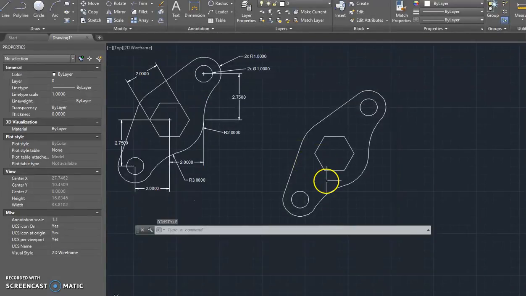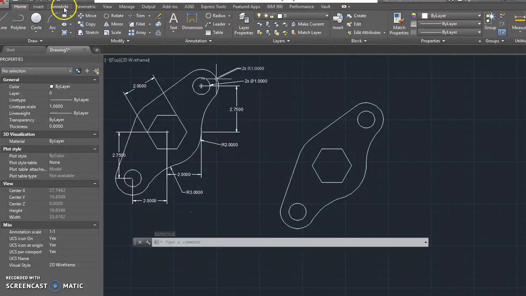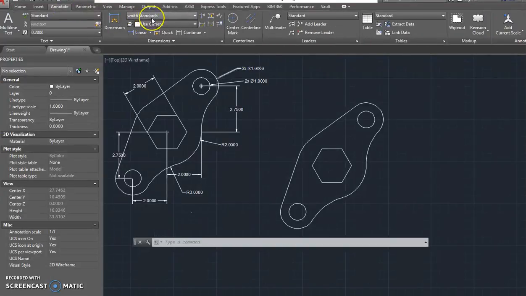Press close. All right. Now, if you're ever wondering which standard you are working on, if you click on the Annotate tab, right here should say voice standard. If you ever want to switch, you just go down here and you switch it up. But we're going voice standard. Okay, so let's start adding some measurements to this.